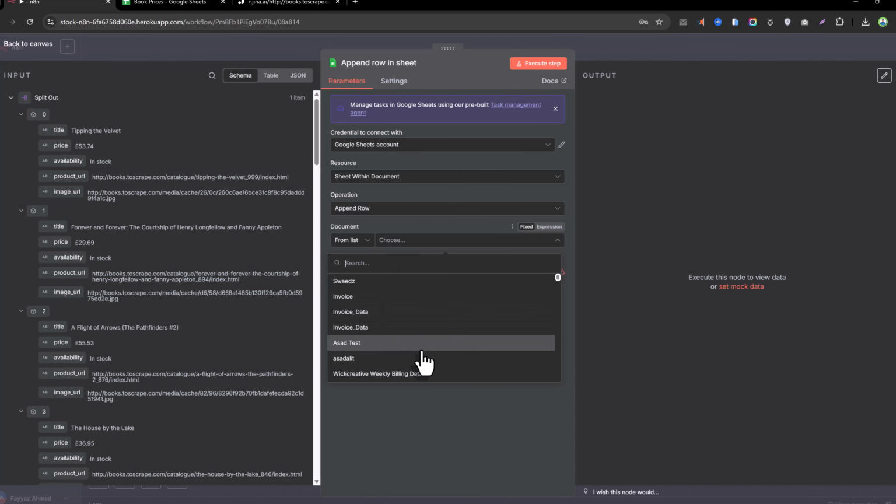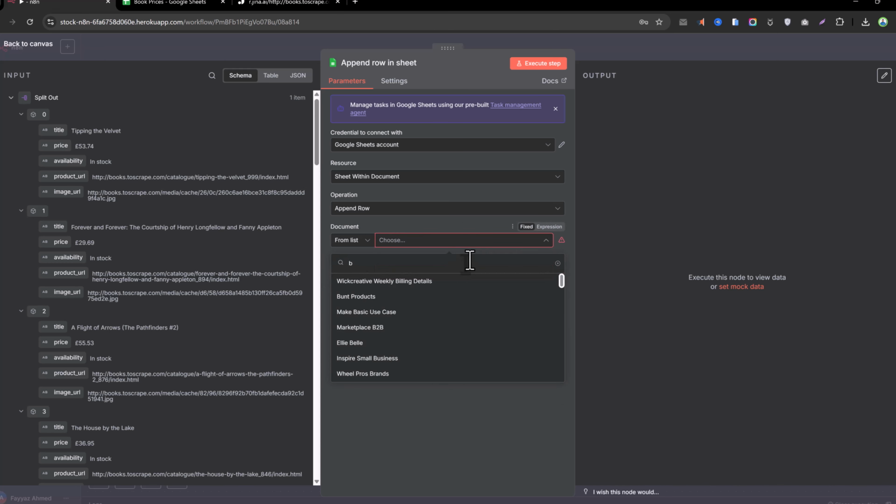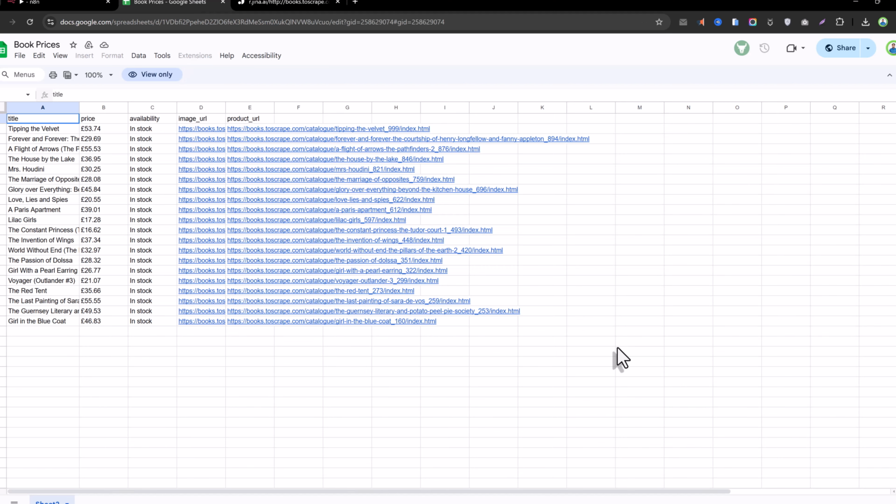We have book price, book. I have already book. Okay, here is the book price, and we need to see, and we need to add sheet 2, and I need to delete these things.